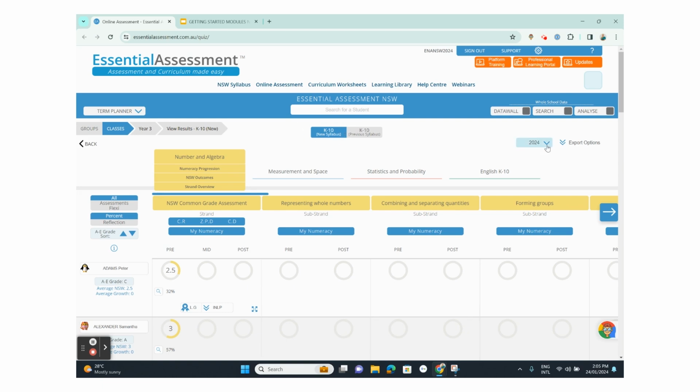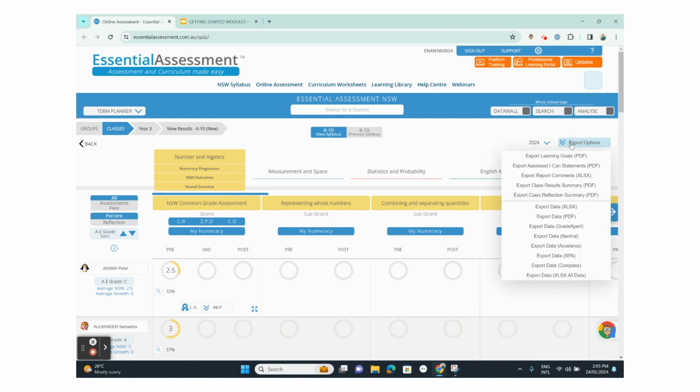Moving to the right, we have the ability to use the drop-down, and if you have previous data from the last academic year, you can select the calendar year and view the results your students completed in that academic year. Our export options include our learning goals, ICANN statements, report comments, a class results summary, and a reflection summary. This reflection summary is brand new.